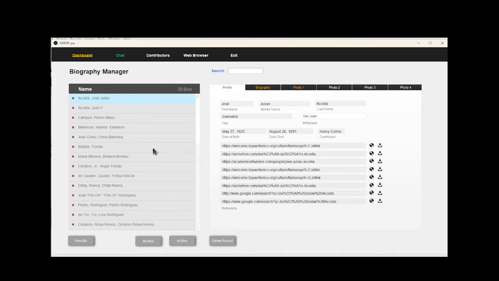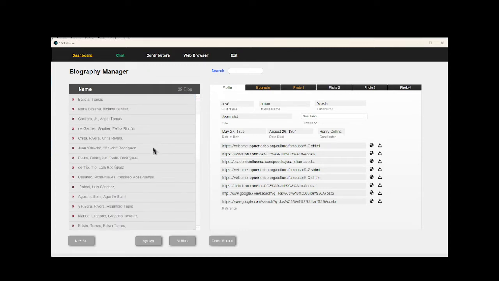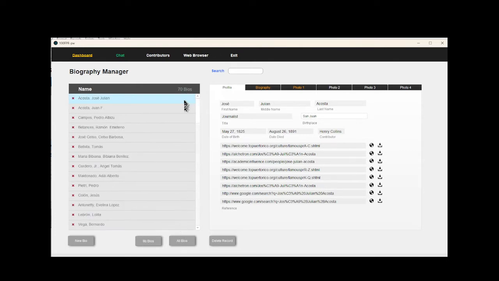Here you have the individuals that are being researched to write biographies on these individuals. There are notable Puerto Ricans, and as you can see, there are 39 bios in my account. And if I look at all the bios, the total is 70. But in my case, it's just the 39.